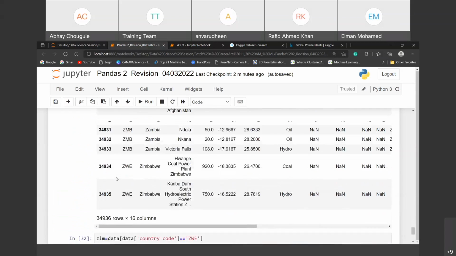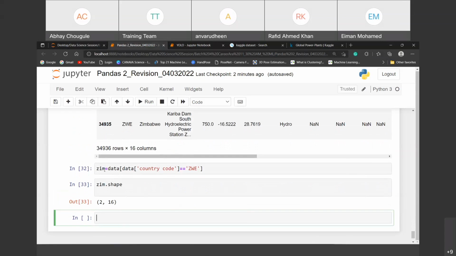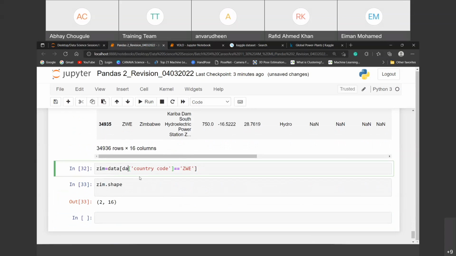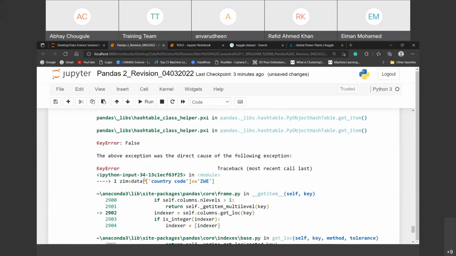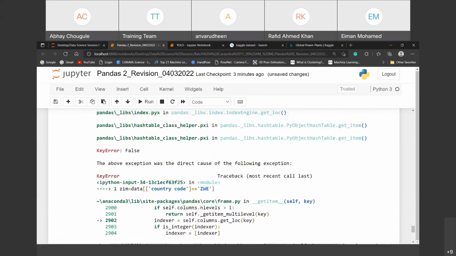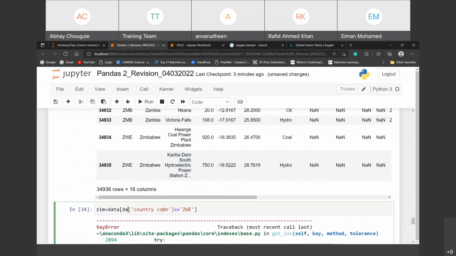The way I'm fetching the data, Zimbabwe's data only. I'm just passing the data and country code is equals to Zimbabwe. If I'm not passing like that, what will happen? False. False means it did not find the particular location of that country code where it will be present. So Zimbabwe I can pass.